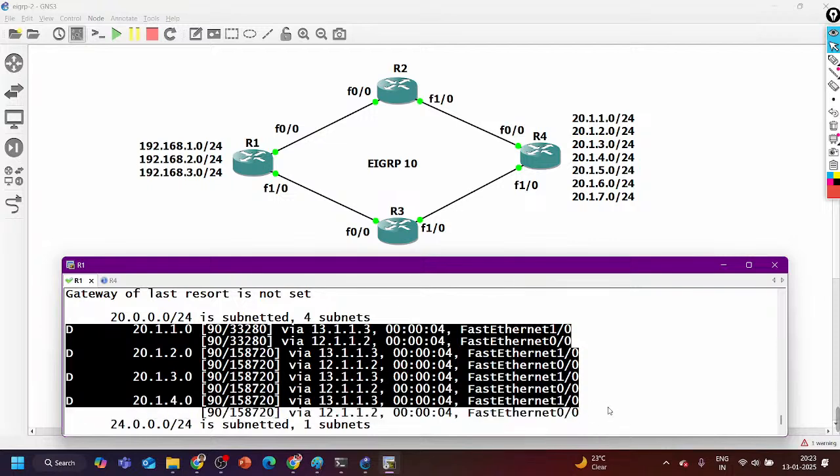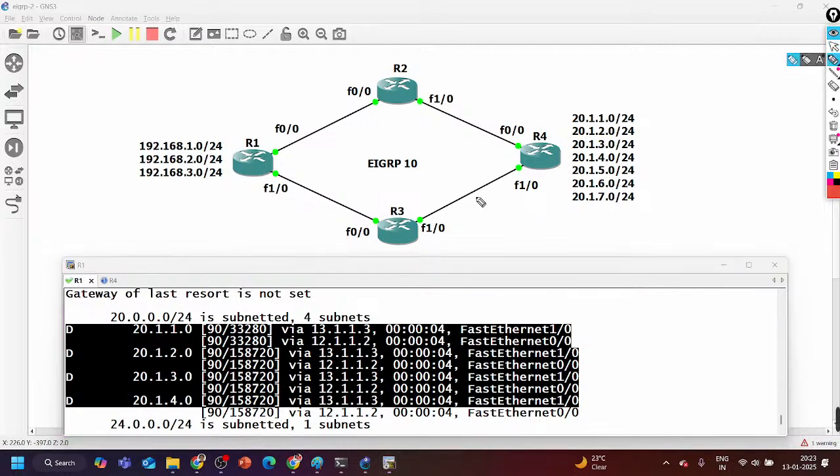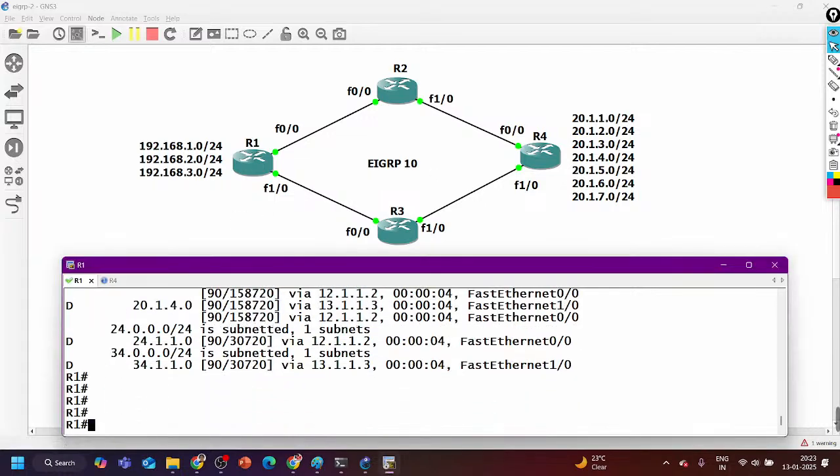Now guys, I want to filter all the 20 subnets on this interface only. I don't want to receive any traffic from R3 on this interface. On one particular interface I want to filter the route. How can I configure this scenario?